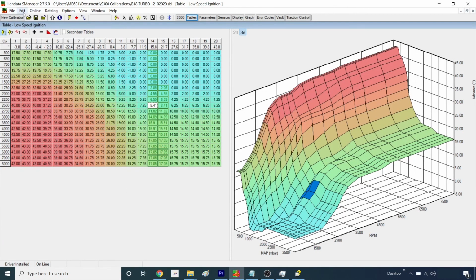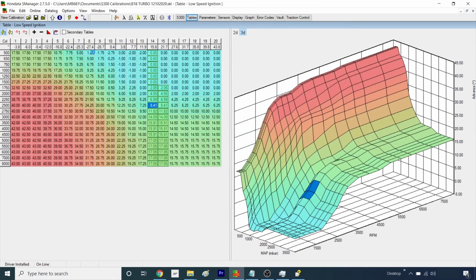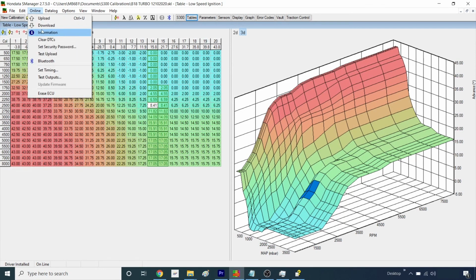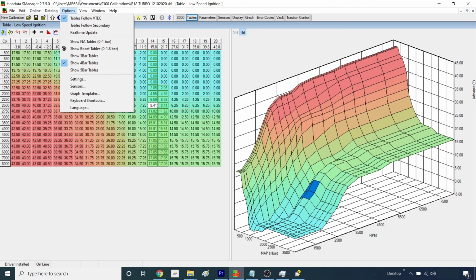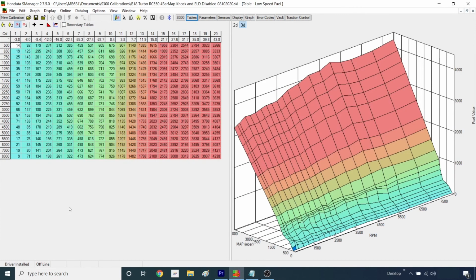And then it's important to state that there's two ways of uploading this map. So you can go online here and press upload. That uploads the map you've just been playing with onto the ECU, or you can press this button here. And then the other thing I was going to mention is about downloads. You can download the map that's currently on the ECU, and that's a good way of checking that the upload has been successful too.